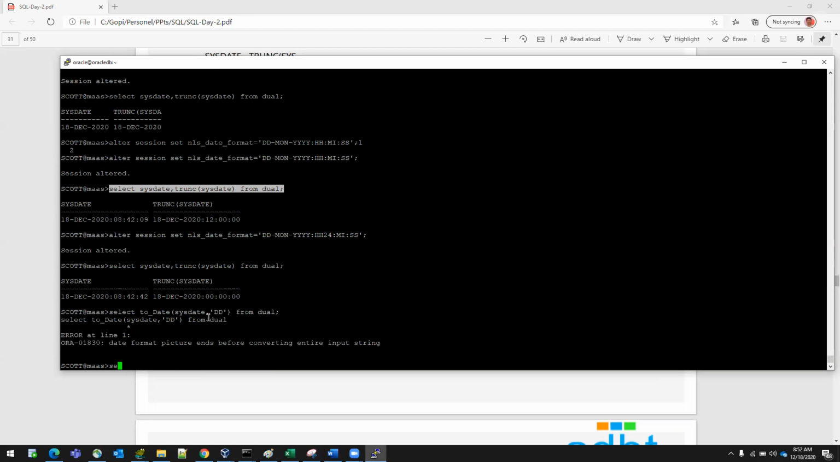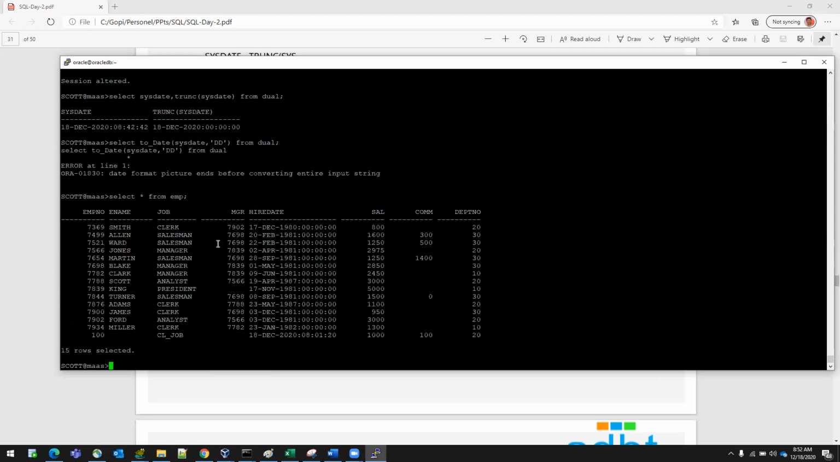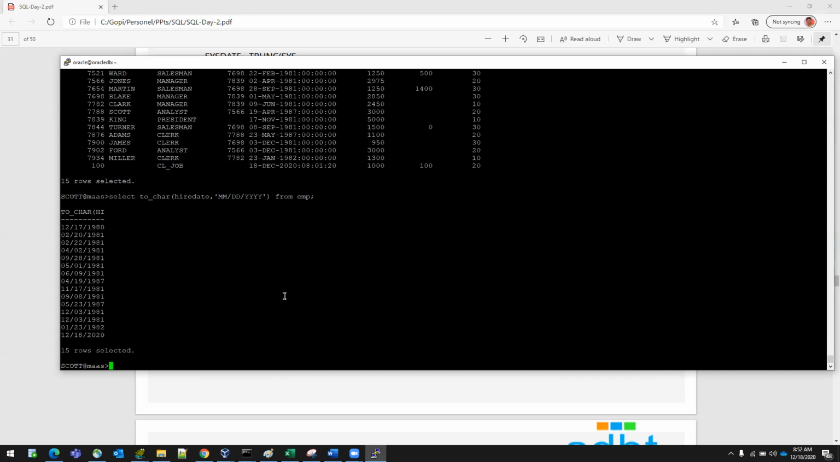Okay, see, select. This is a date format, right? So I want to select TO_CHAR of hire date. In which format you want, you can print it. MM slash DD slash YY from EMP. So to change the format, you can use this.